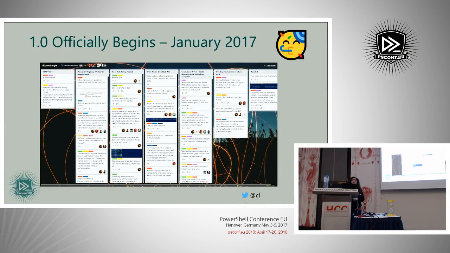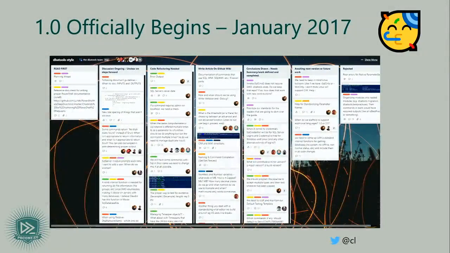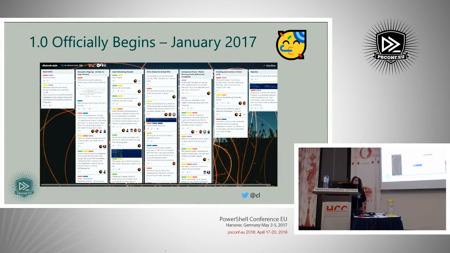So, dbatools 1.0 officially began over 2.5 years ago in January of 2017. It was pretty cool. We had this distributed group of developers that came together. Whenever we're accepting commands from everybody, there are no standards. We decided we want this to be enterprise and we want it to be awesome. So we all agreed on a whole bunch of standards, using Trello and Slack and all of these tools.